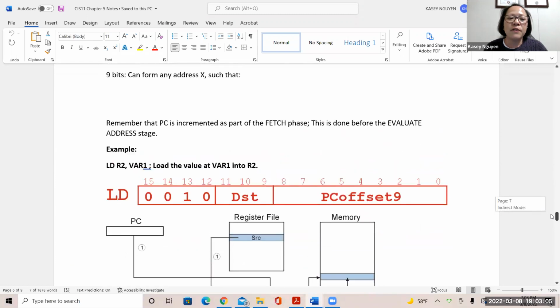Okay, so now let's say that you're doing a load. Let's say that I want to load this label var1 to register 2. I simply do a load register 2 var1.